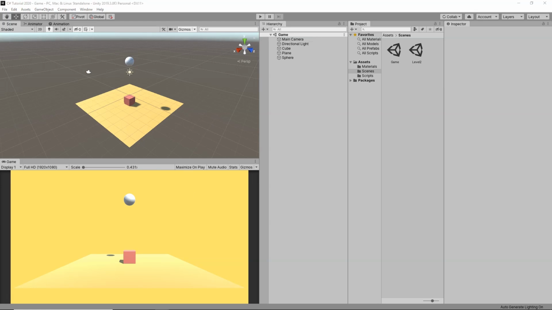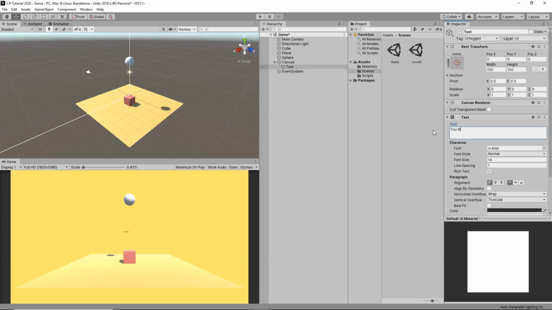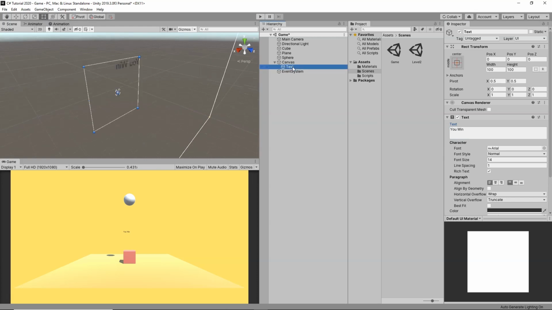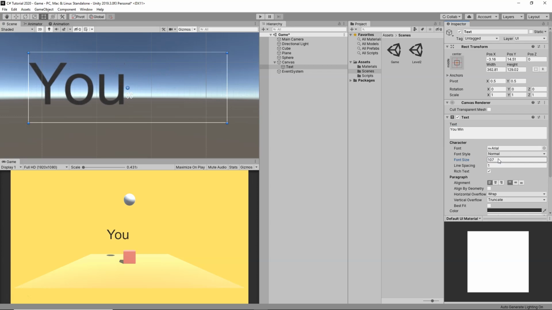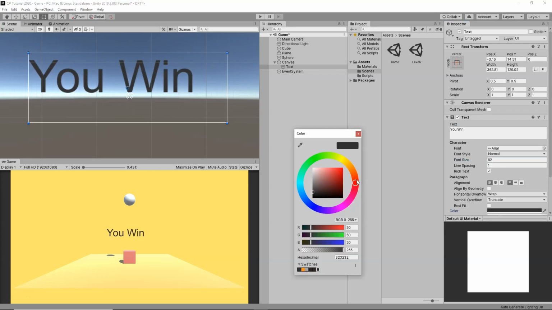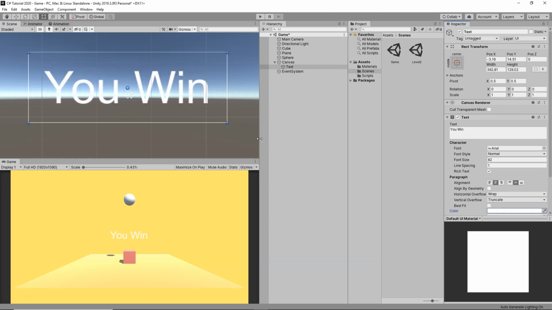Now let's go ahead and learn to display a text on the screen. So here I'm going to go to UI and create a new UI text element. I'm going to reset its position at the center. Then I'm going to change the text to U Win. I'm going to select the rect selection tool and double click on the text. Then I'm going to go to the 2D mode and make it bigger, something like this. Then I'm going to change the font size and make it bigger. And then I'm going to change the text color to white, put it on the center, something like this.